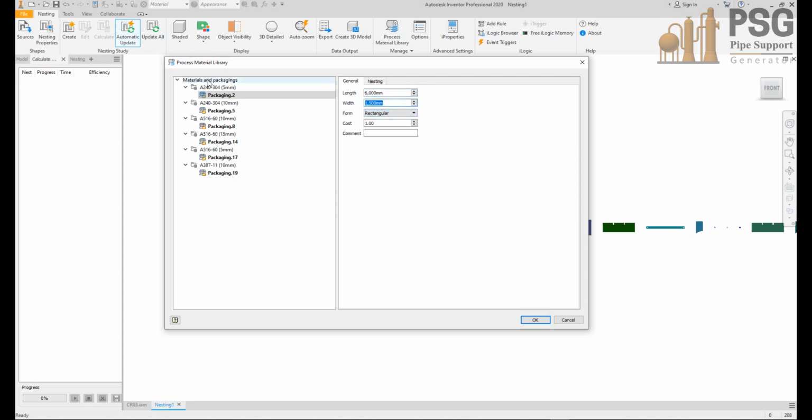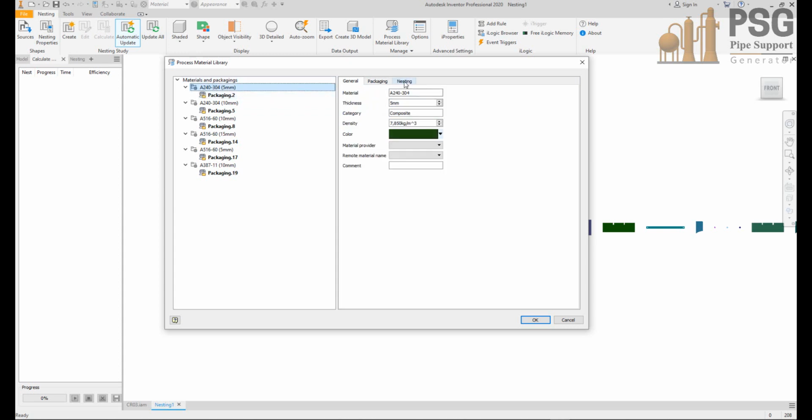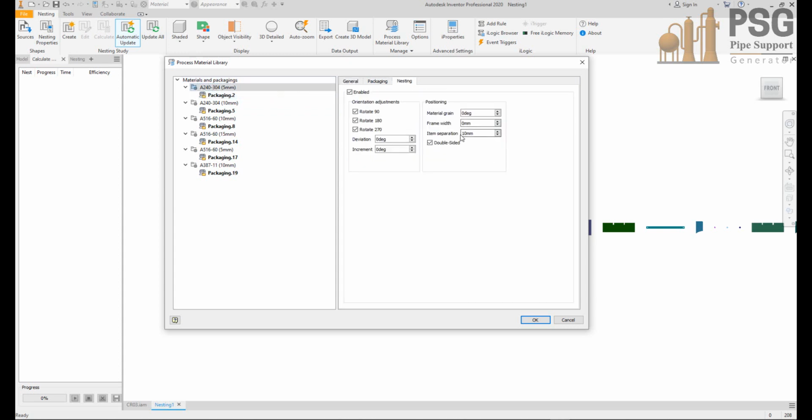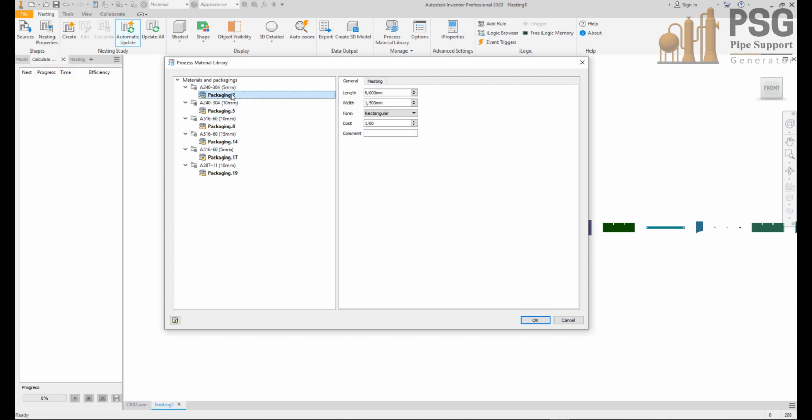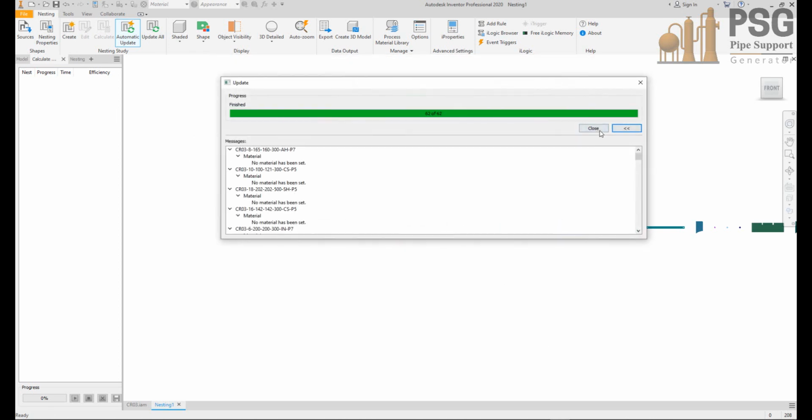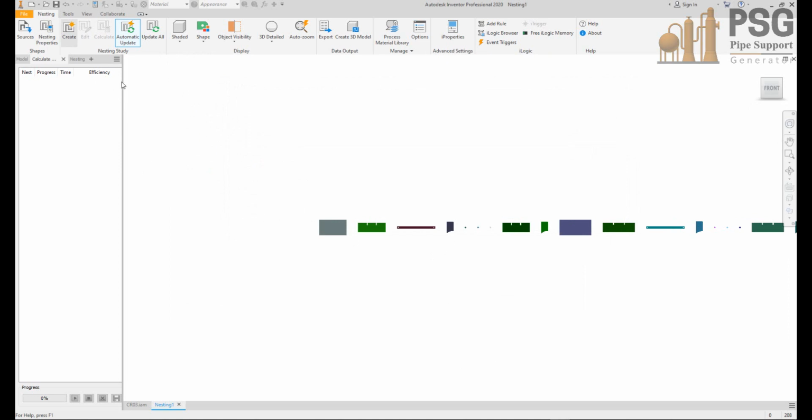So you can define that, and you can make some modifications regarding the item separation, frame width from the edges and the orientation of the blades. So we will keep the values as a default for the length 6 meters length and 1.5 meter width for each blade. Now let's start the creation of the nesting study.